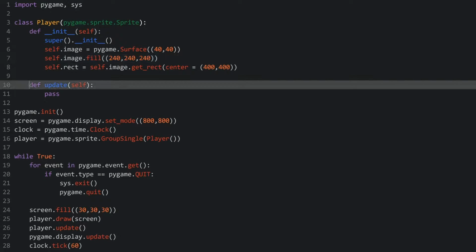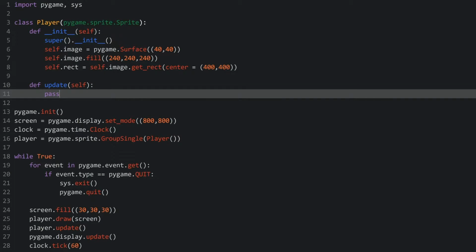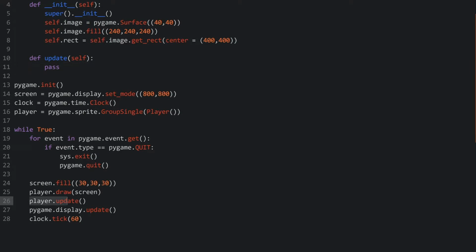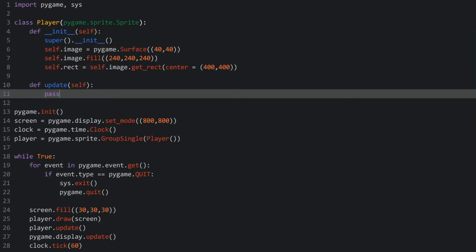And after that we have the update method that right now doesn't do anything. But we do need it because down here we call player update. But alright. So this is a very basic setup.